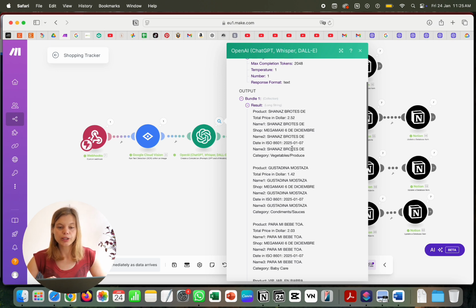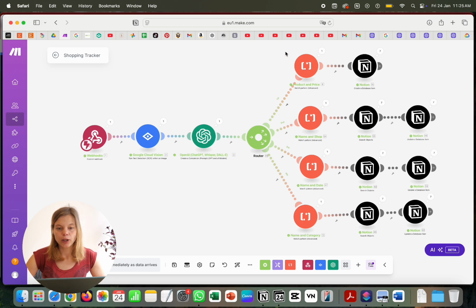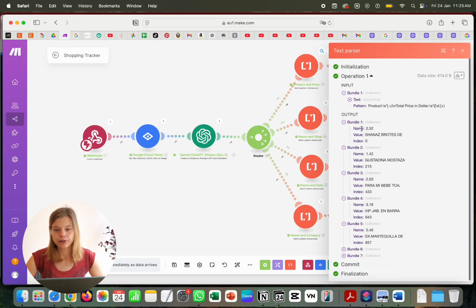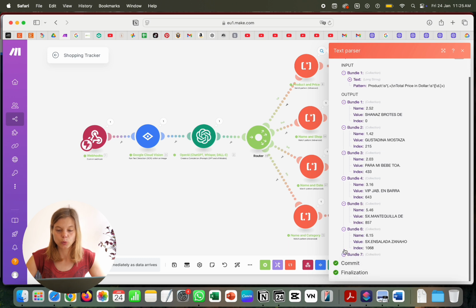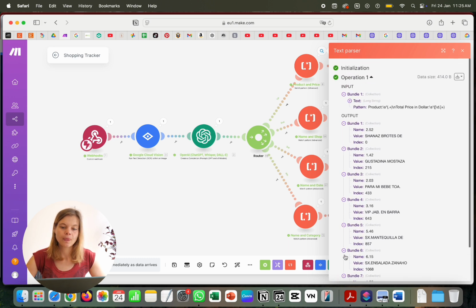So what you cannot do is extract the product and the shop, because they are not following each other. The shop is not directly after the product. So that's why we need to have the name always before the item that we actually want to extract. So now product and price we have here. So we have in total 7 bundles because we have bought 7 products.